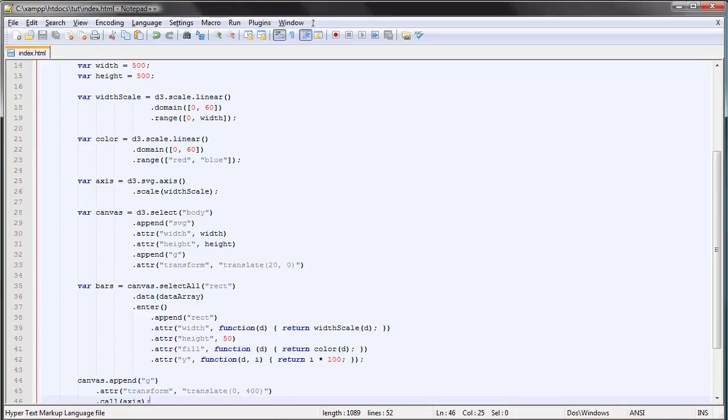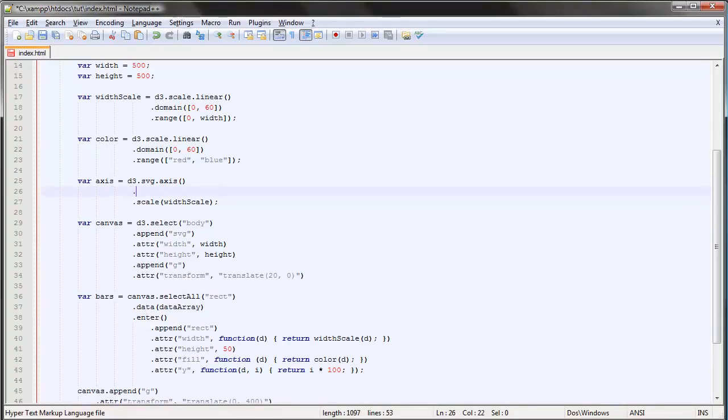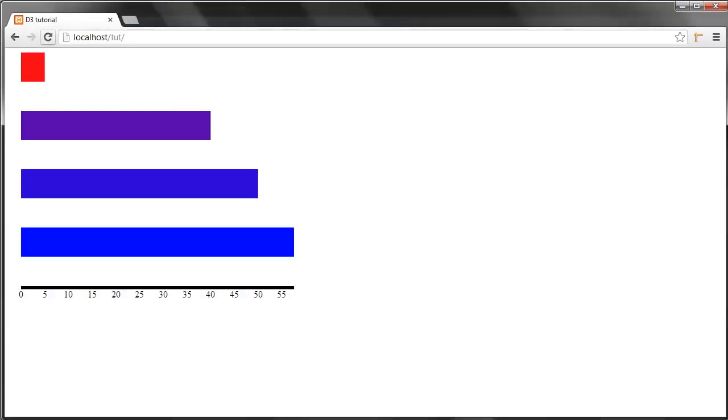Say if we wanted fewer ticks, we can use the ticks method on our axis object and just specify a number here. So let's say 5 and save. And if we refresh here, you can see that we have 5 ticks instead of 10.